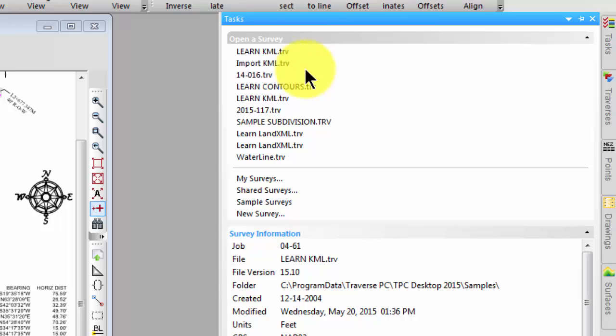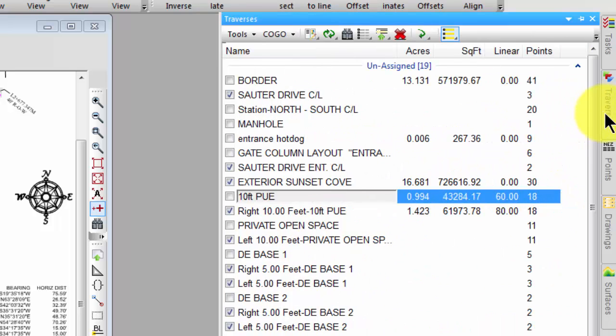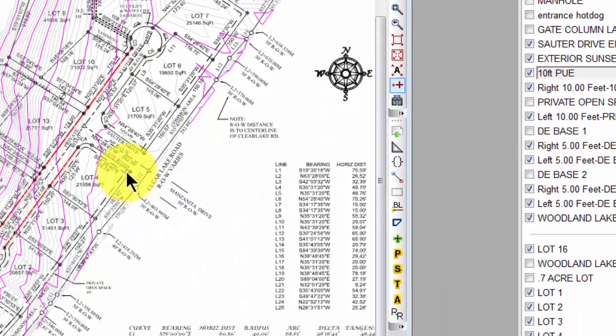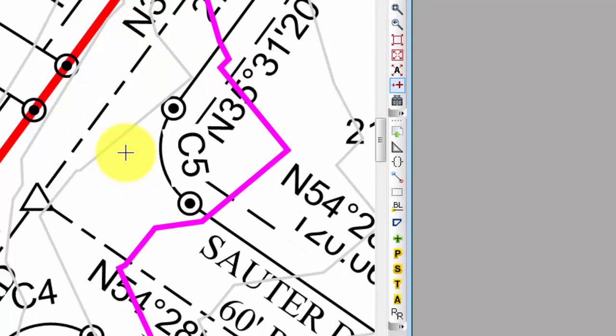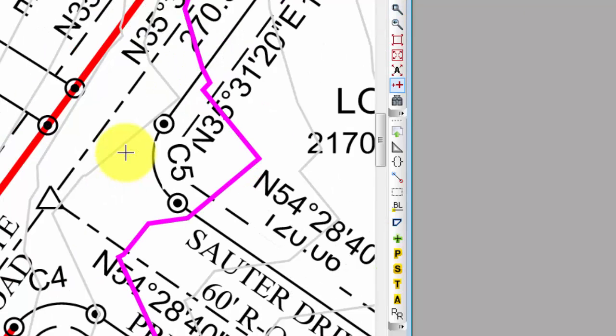I've opened up the Learn KML file that's included with Traverse PC in the samples folder, and I've opened up the drawing called Plat Page 1. And I want you to notice that in the unassigned traverses here, I've got a right 10-foot POE traverse and a 10-foot POE traverse. I'm going to just tag this 10-foot traverse and zoom in here real quick so you can kind of see what those are doing. And we're going to take a look at those inside of KML when we open this up in Google Earth.